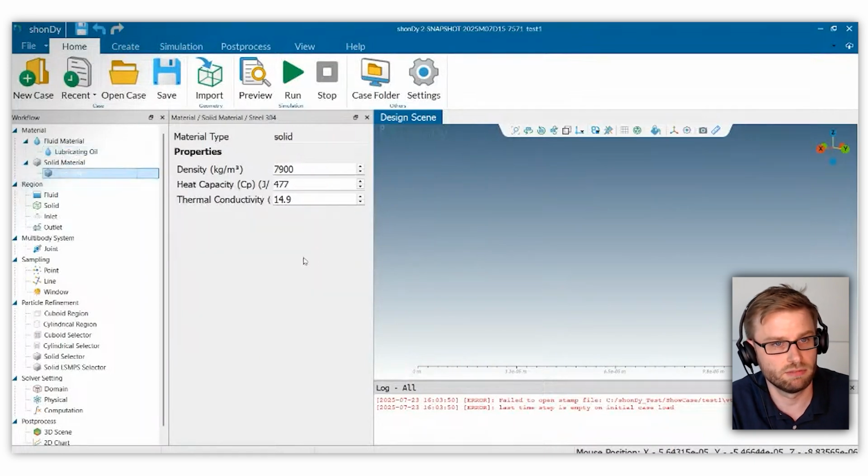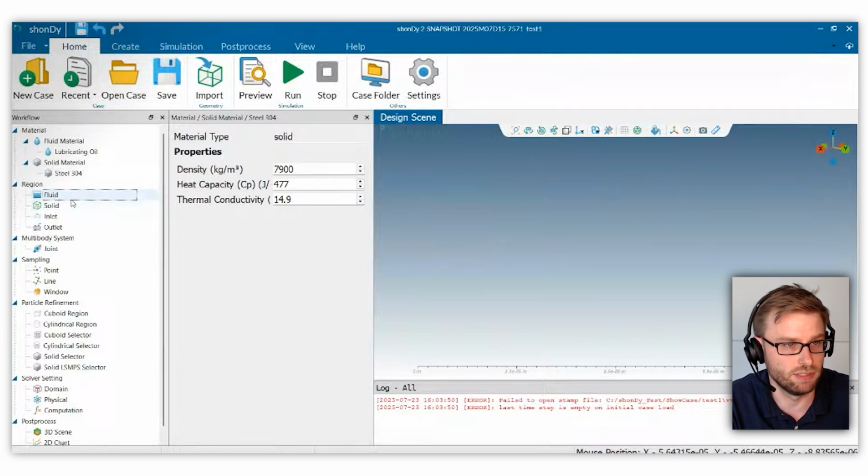For setting up, I will keep our default materials, lubricant oil and steel. Solid materials mainly have to be changed if you have some swimming cases, so you need the density, and also if you have some heat transfer cases. But today we don't have any heat transfer, so steel is completely fine.